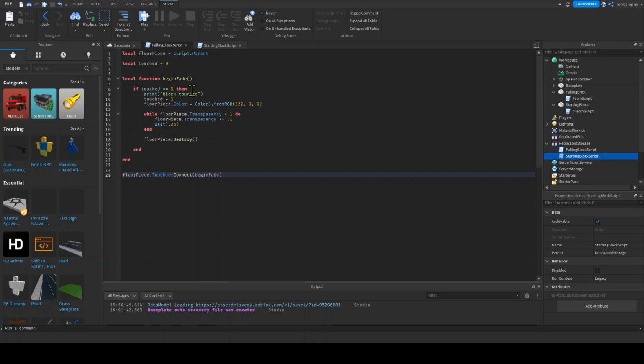This is the falling block script, and if you look it over, it essentially names itself. It sets a variable of touch to 0, meaning it hasn't been touched yet. And when it's touched, it connects the begin fade function. The begin fade function says that if it has not yet been touched, it will print that it has been, and set the variable to 1. This keeps it from happening over and over again as a player standing on it or multiple players jump on it. It changes the floor color to red and starts working on the transparency.